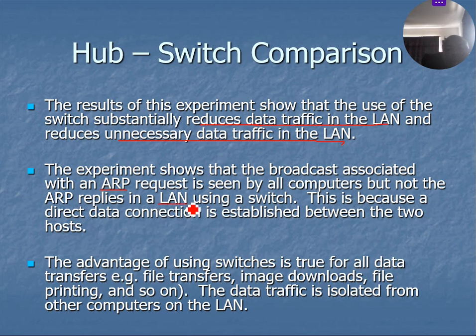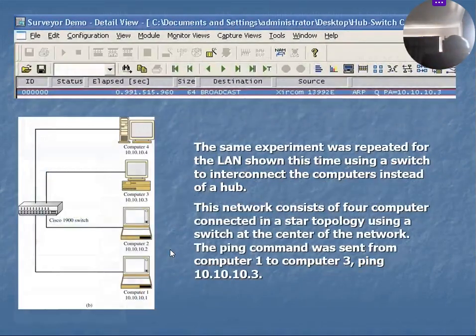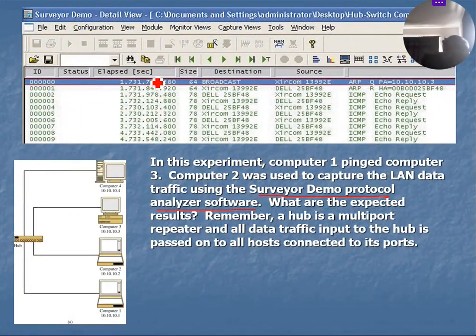So you see, the ARP did not reply when we use a switch. Other computers connected to the switch did not reply. But when we use a hub, all of them replied. Look at all of them. See the reply for the first one, for the second one, for the third one, all of them connected. They all gave their own reply.